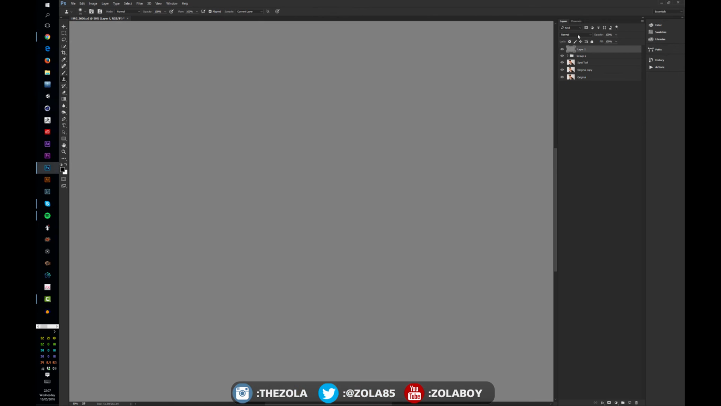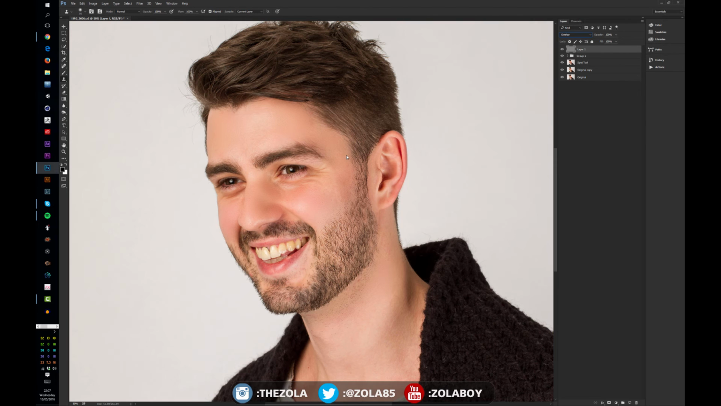here, fill it with grey, change this to overlay, and now I can come to dodge and just brighten up any areas I want to brighten up. Maybe here, maybe we want to really make the eyes pop, so really brighten the area around the eyes. He looks kind of demonic now, but you get the idea.